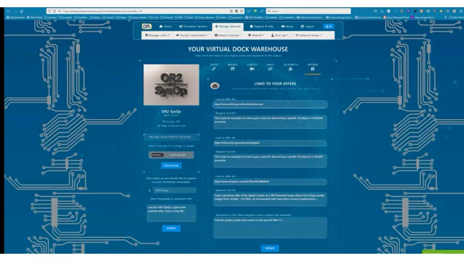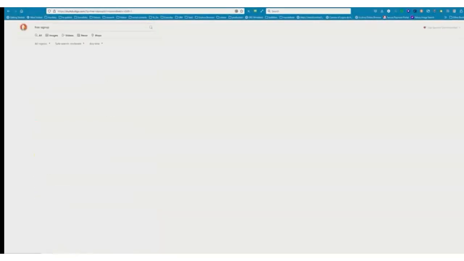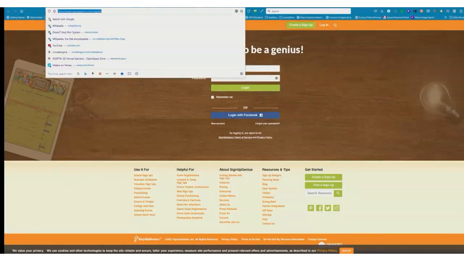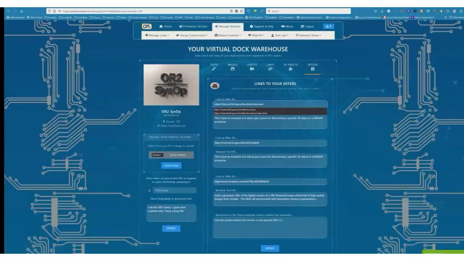And you can also make a link to a sign up, a free sign up. If you have a free sign up, a new opportunity, you just copy the link of your offer, and you can place it here automatically, and you just type your reward. Get this book, or get this, or get that. Okay? But we will also offer you offers.